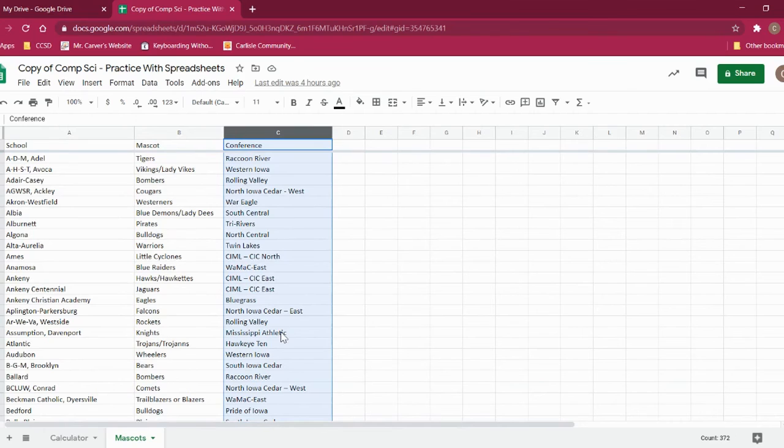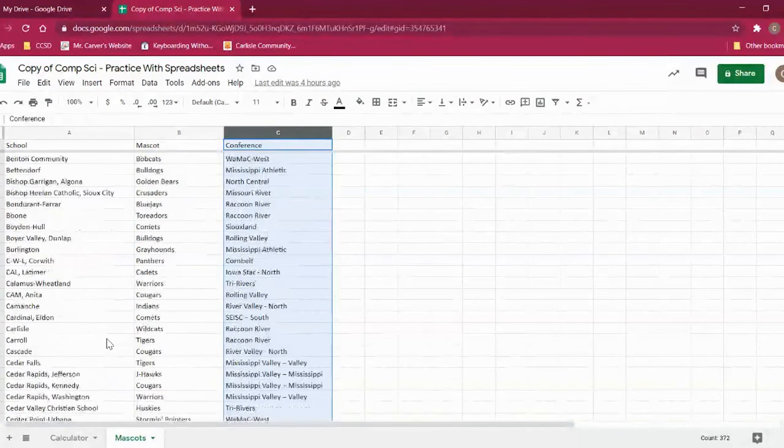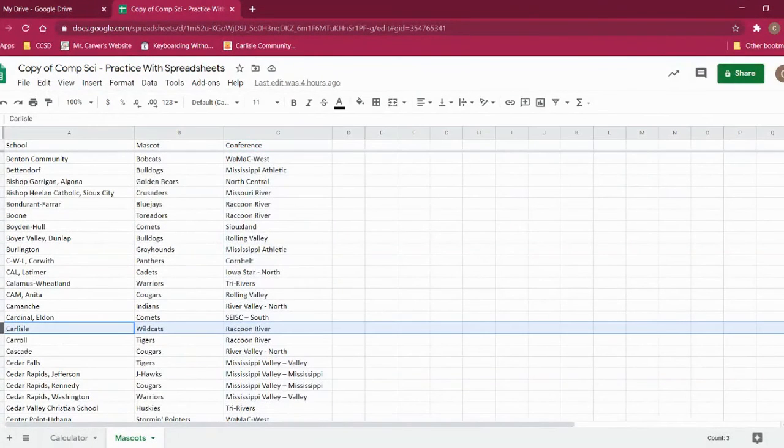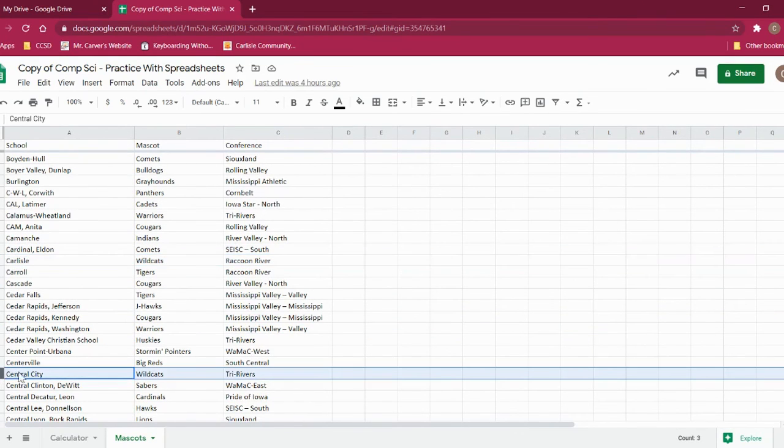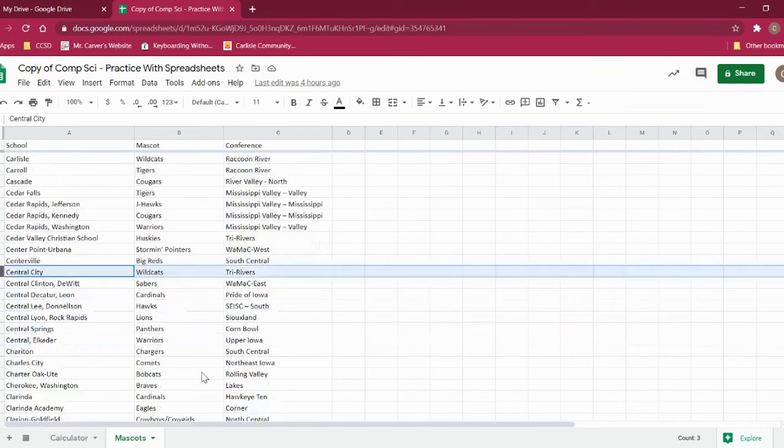This means this is the group of schools that they belong to play against each other and decide conference champions, things like that. So if you were to scroll down a little bit, I think row 44 here actually shows Carlisle, and it shows that Carlisle Wildcats are in the Raccoon River Conference. I wonder how many other schools in our state are called Wildcats. Even if I just scroll down a little bit, I'll see that Central City, row 54 here, are the Wildcats from the Tri-Rivers.